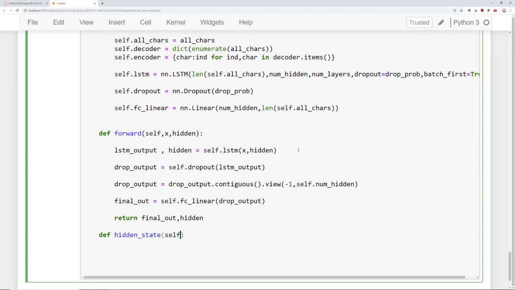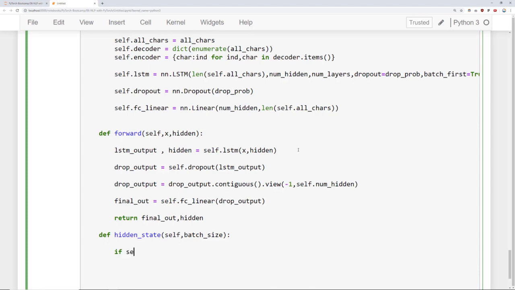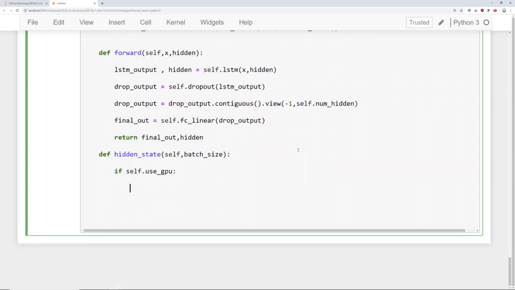And the reason this is now a separate method is so that we can be flexible depending on whether or not we're using GPU. So the hidden state here is going to check if we have a CPU. So if we decided to actually use the GPU, then, and this should look pretty familiar to us, we'll say hidden is equal to torch.zeros by self.number_of_layers by batch size by self.number_hidden. And then at the end of all this, we're going to call CUDA on that. And remember, this is essentially a tuple for both the hidden state and the cell state.